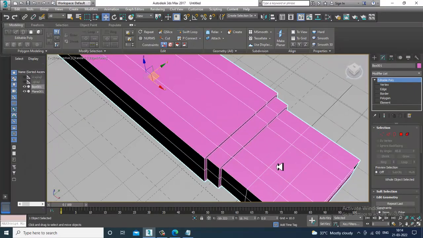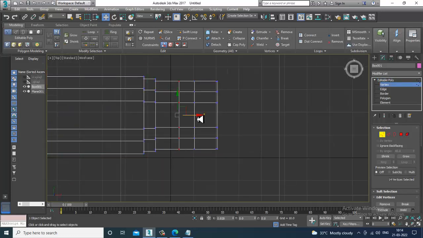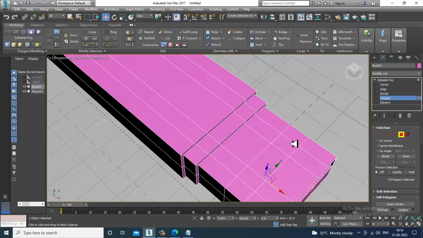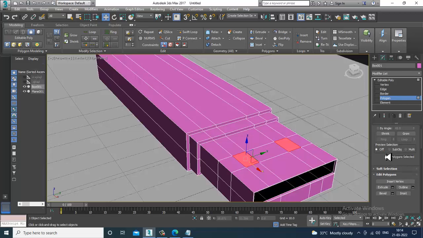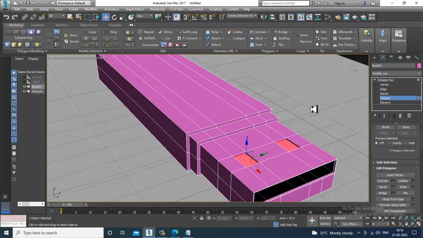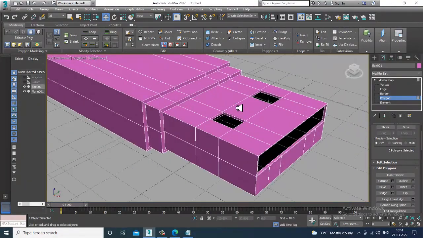So you can put this in your way. Select these vertices, shuffle them, and if you want, you can slightly extrude it inside and delete this part. So you can see how I've just created this.